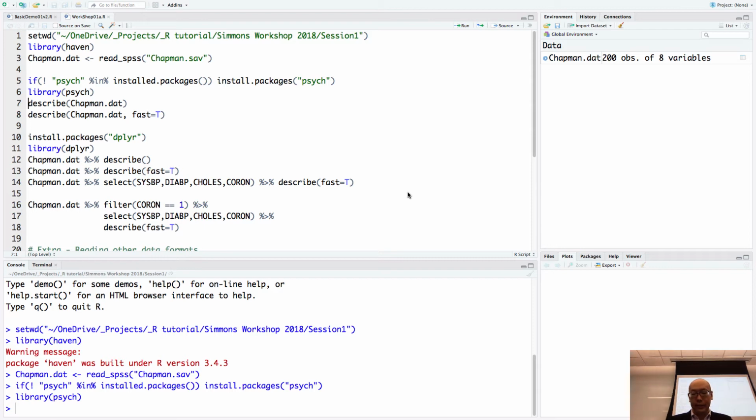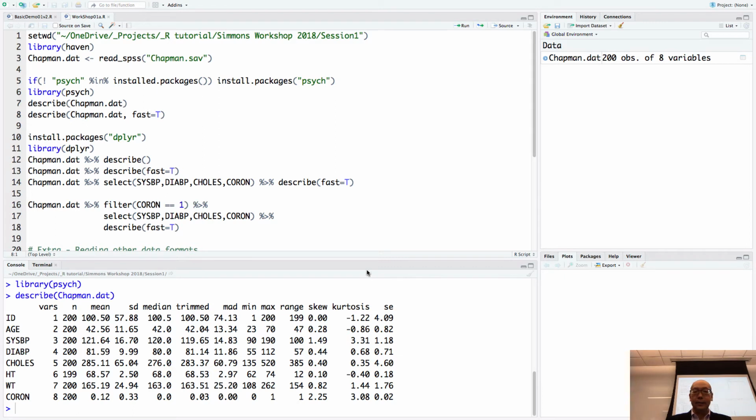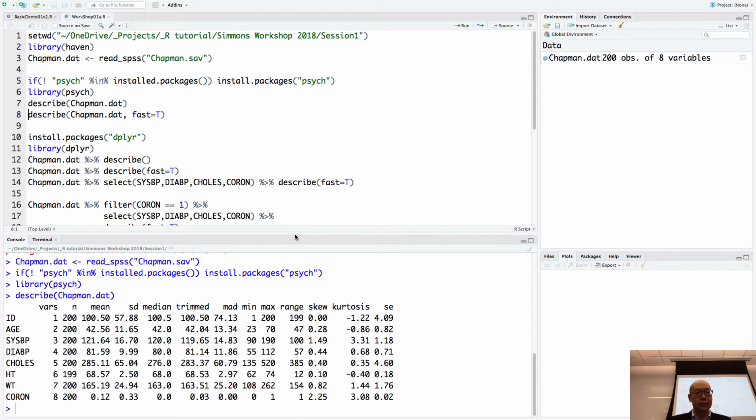Okay, so let me run this line 7 and then pay attention to the console output. As you can see, it has a lot of the information actually. So it's starting with the variable number, and that's the frequency count for each one of the variables, the mean, standard deviation, median, trimmed mean, mode, median, minimum, maximum, range, skewness, kurtosis, and standard error for the mean. But sometimes you don't need all of those.